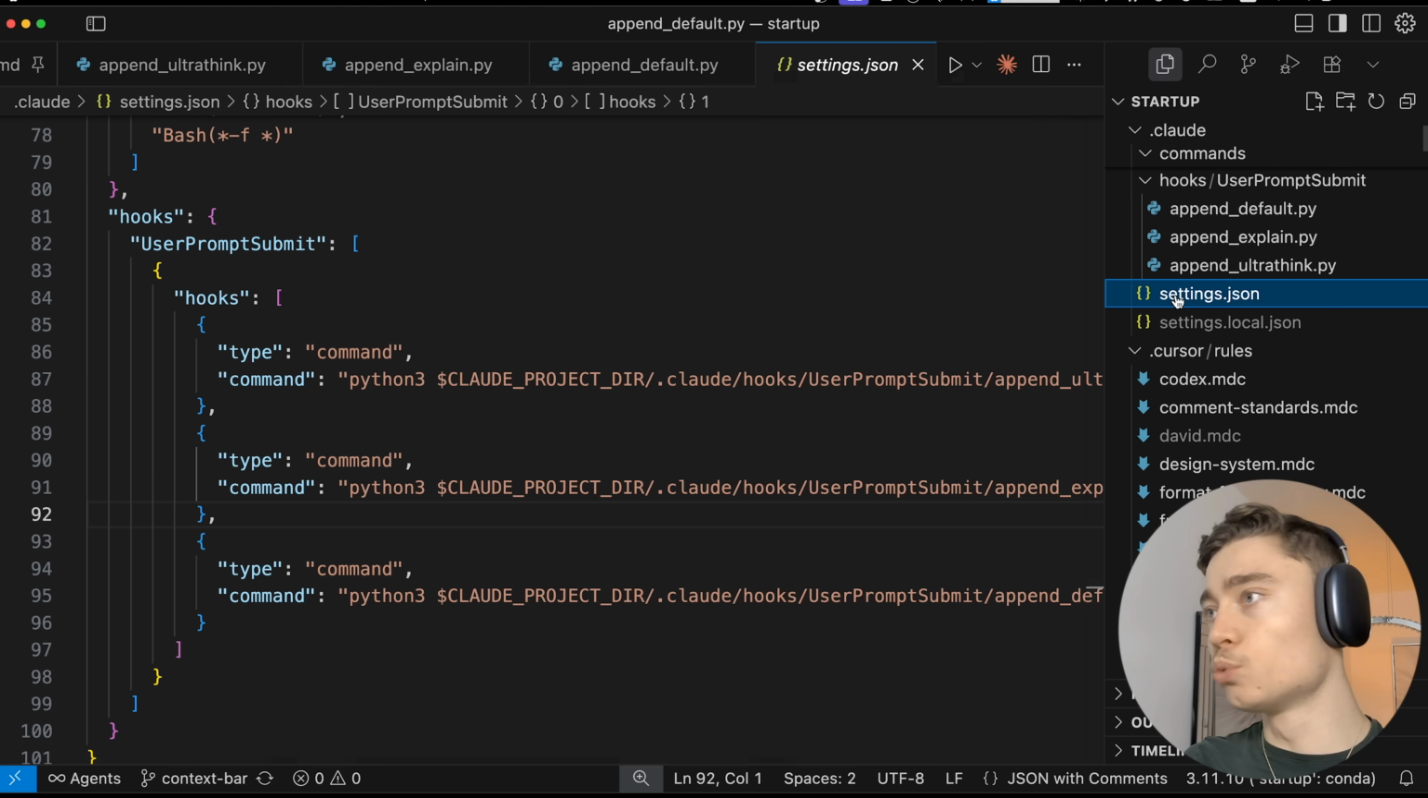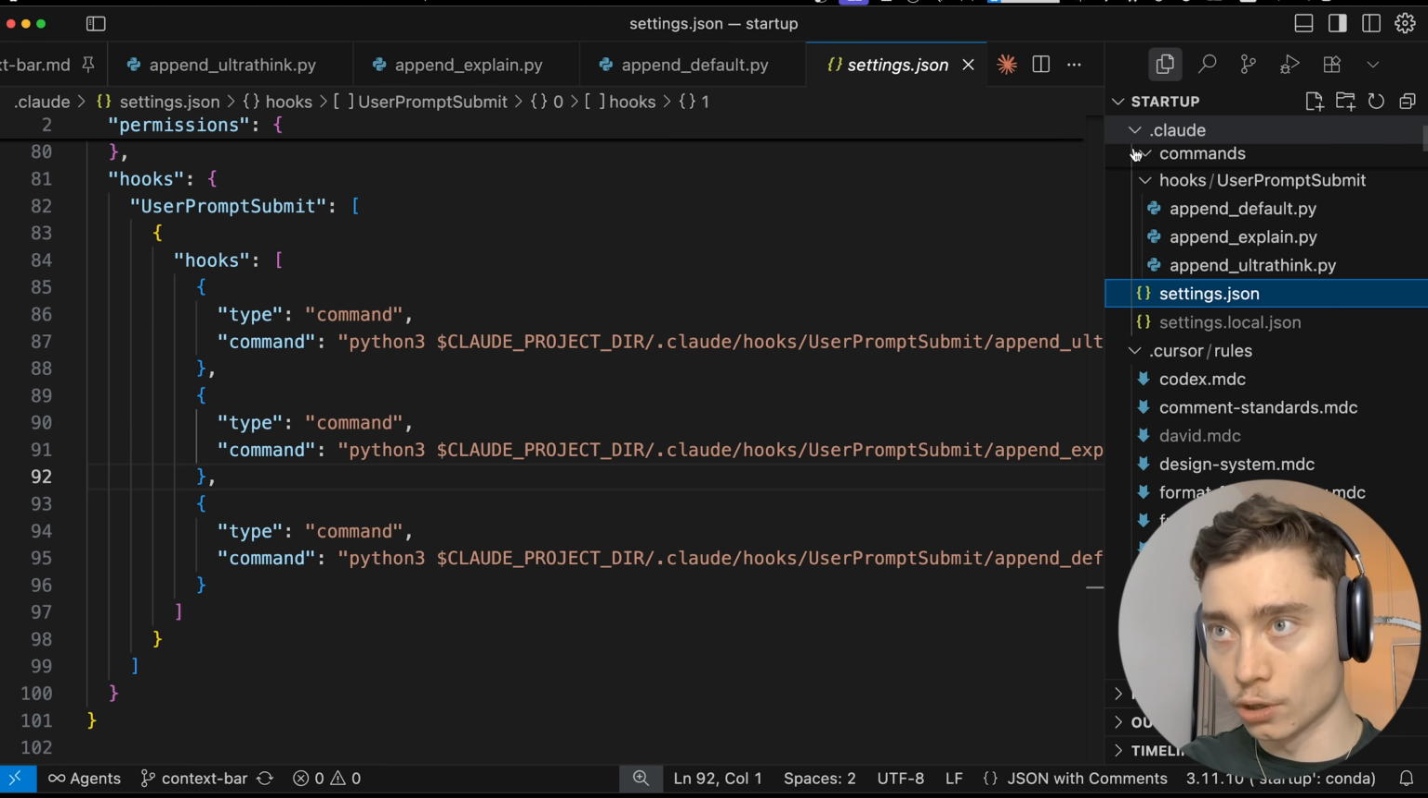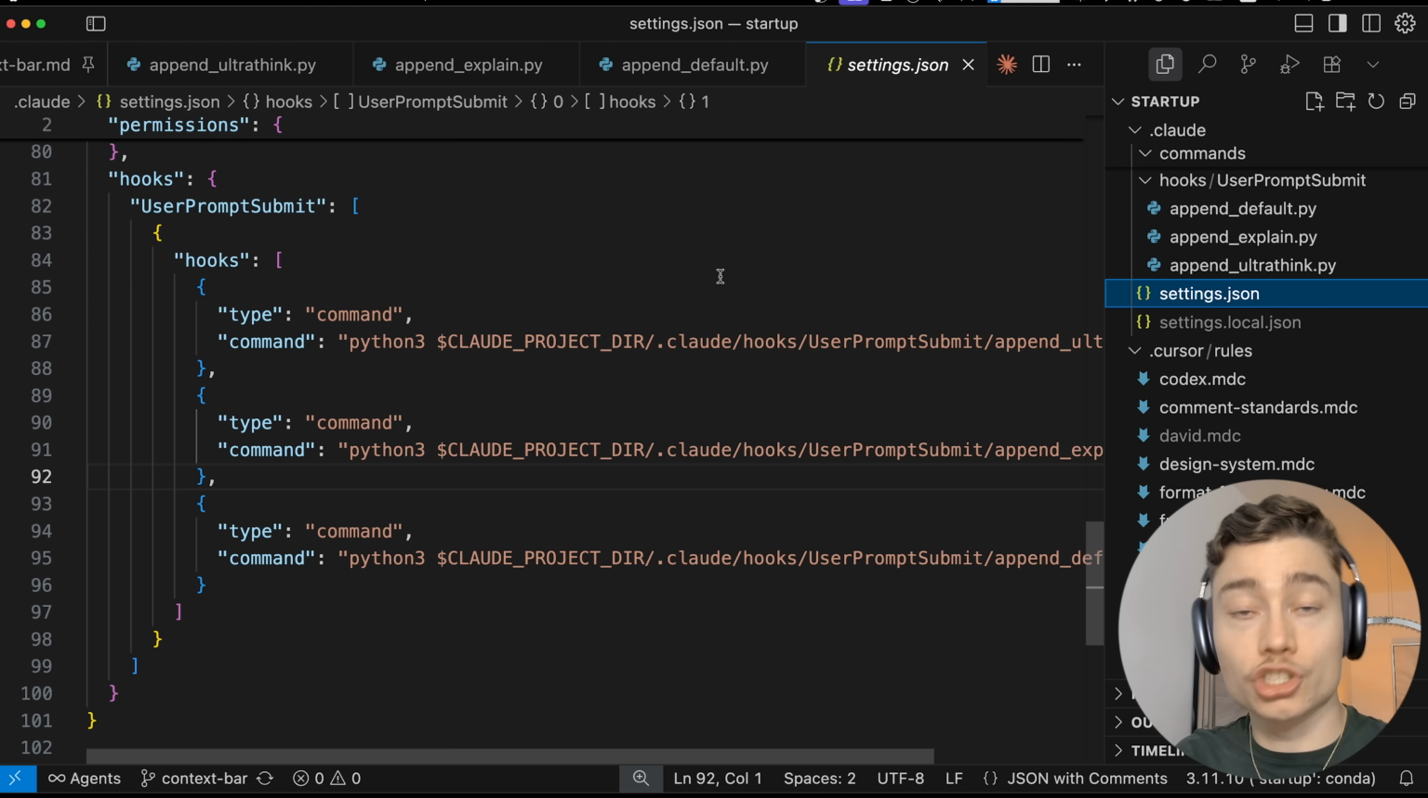Now, to make these hooks work, you have to actually add them to your settings.json file inside of the .claude folder. And again, if you get stuck at any point, just go into Vectl, ask it a question, and it will tell you how to set it up.